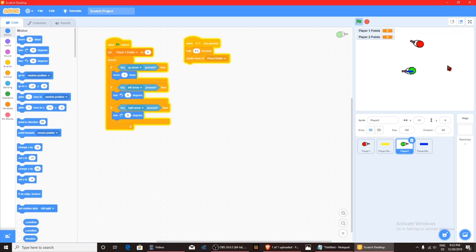Turns out the reason he couldn't shoot is because numlock was off. My mistake. But see, now both players shoot their own type of bullet, so the players can differentiate.